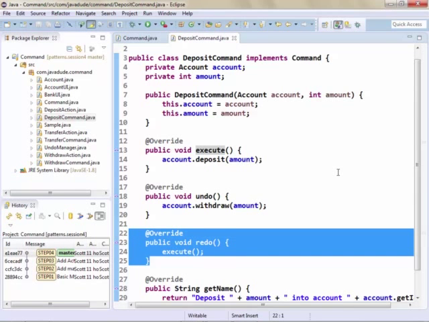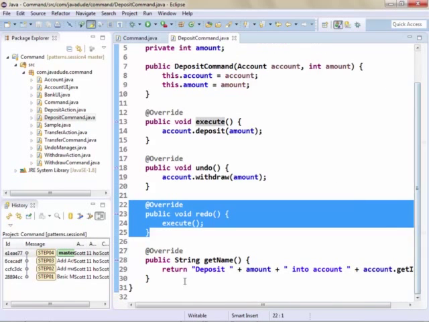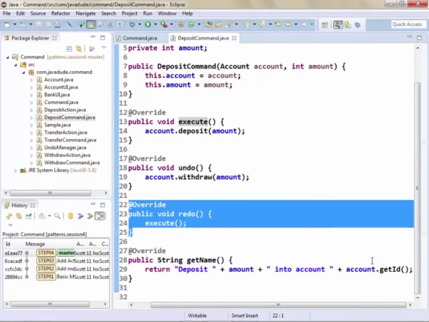So what happens a lot of times is people create a common superclass that just defines redo as calling execute. And if somebody wants to, they can explicitly override it. Otherwise, they just leave it as is. Now the getName is going to say down here, return deposit amount into account, blah, blah, blah. So it's just a descriptive name to describe what this command is actually going to be doing for us.